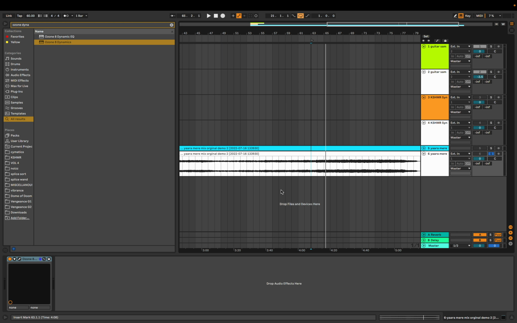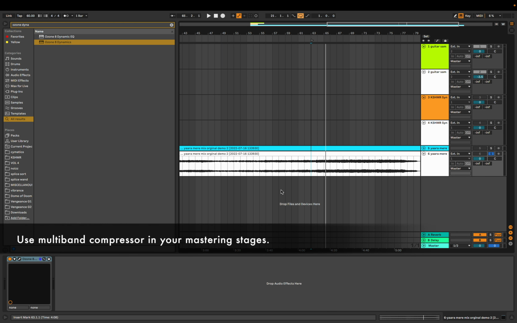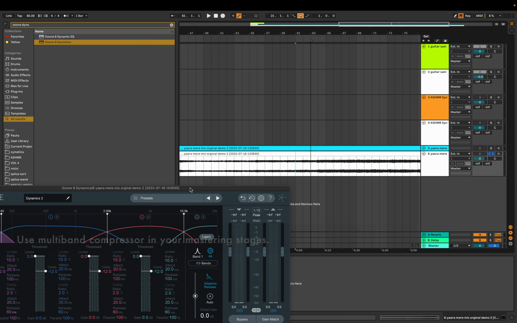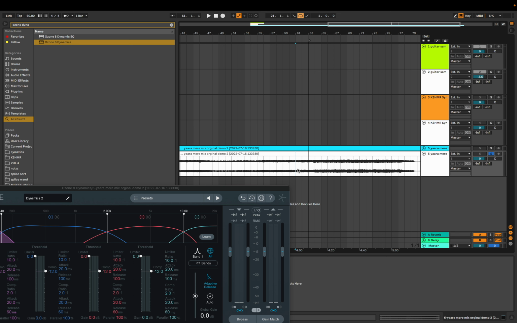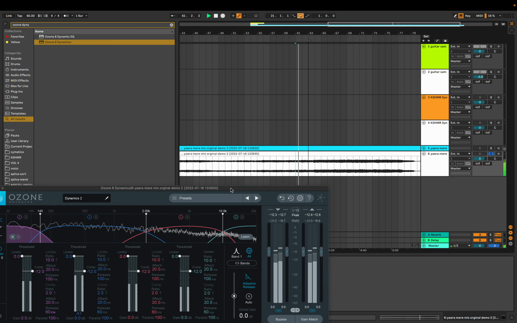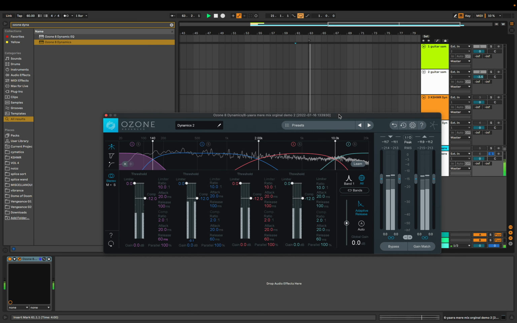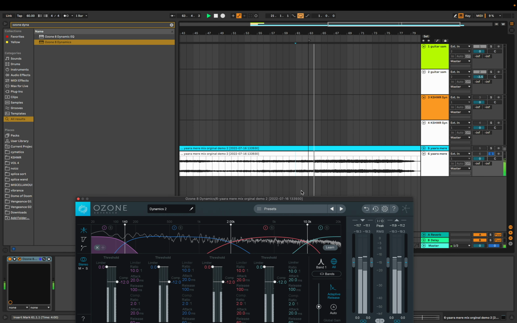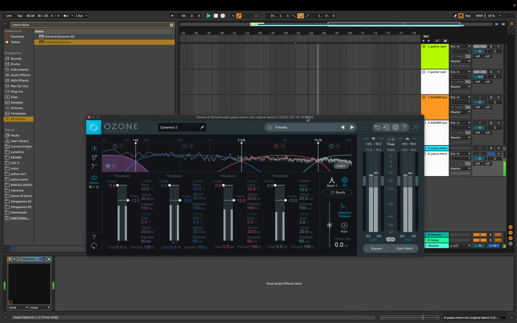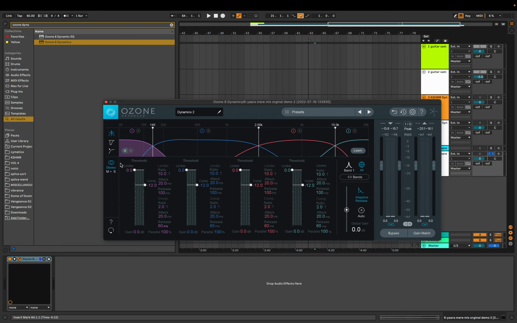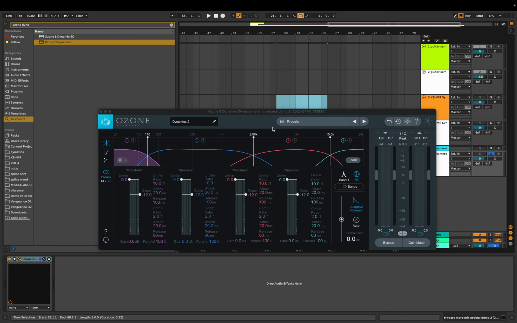So one great use of multi-band compressor is that we can also use it on our masters, because master हमारी एक single file होती है, right? So मेरे पास ये master है. We're not going to listen to the whole, but we'll just listen to the loudest part and we'll compress it. So for this purpose I've used this Ozone multi-band compressor. Let's start dialing in some settings.